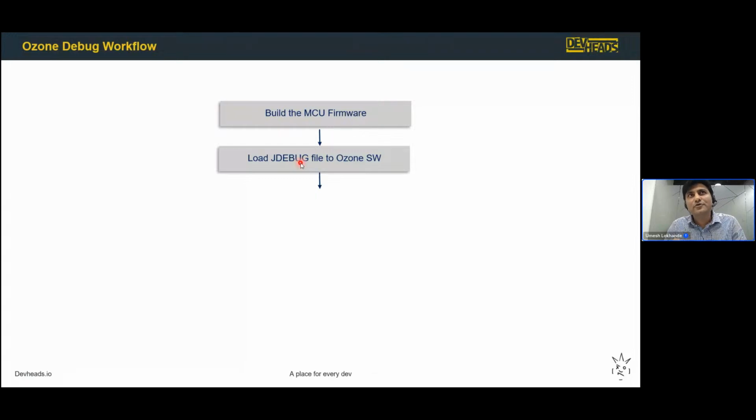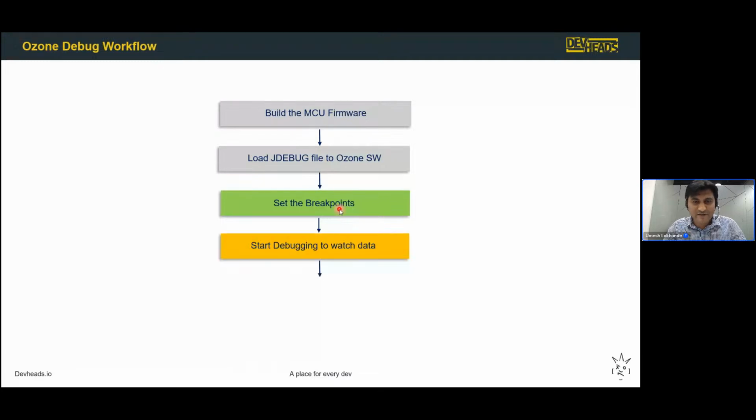And now you might wonder what is special about this file. This file is kind of a scripting file, which uses C-style scripting in which we can do a lot of initialization about the debugging. We'll get into that. But we build the microcontroller firmware project, then we create and load this JDebug file into the Ozone software. I will show you live in just a moment. And then we set the breakpoint, just like in any microcontroller firmware debugging. Then we start debugging. We have a lot of different windows because this is graphical debugging with Ozone, and you can visualize very many things.